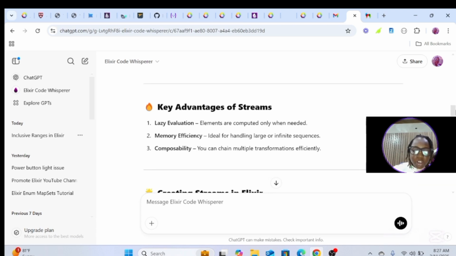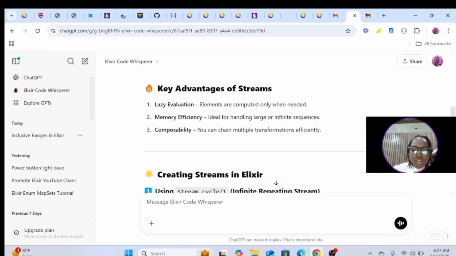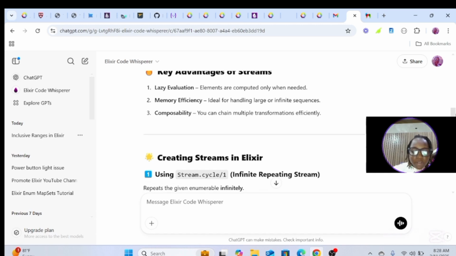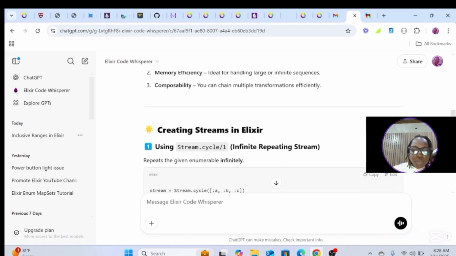So we use streams for large or infinite data structures. The key advantage is lazy evaluation: elements are computed only when needed. Memory efficiency makes them ideal for handling large and infinite sequences. They are composable, so you can do multiple transformations efficiently.